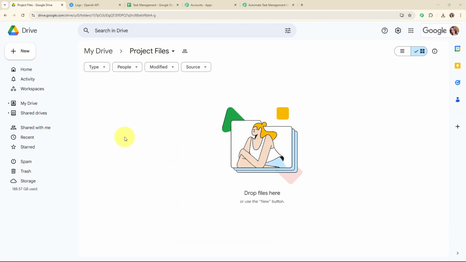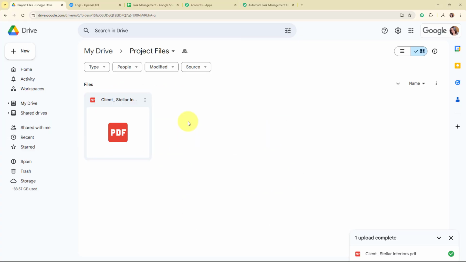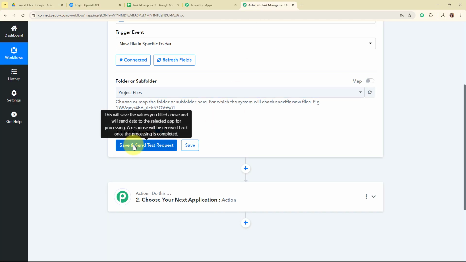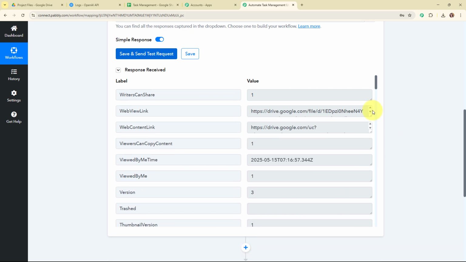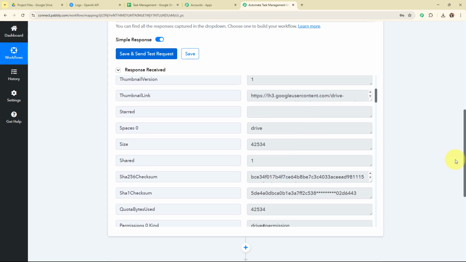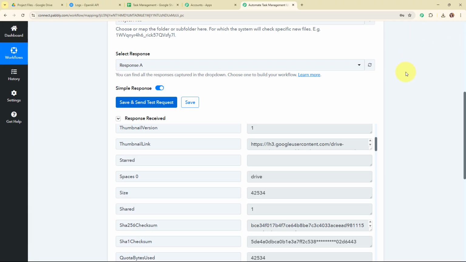For that I'm going to upload a new file over here. And you can see we have successfully uploaded a new file with the name Client Stellar Interiors. This is the project report. Now let's go back to our Pabbly workflow, and I'm going to click on save and send test request. And here you can see we have received a successful response, where we have received the web view link, web content link of the file, and some other details as well. With this we have successfully set up our trigger.